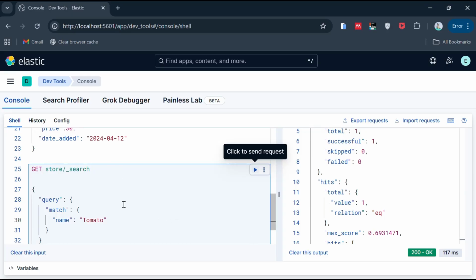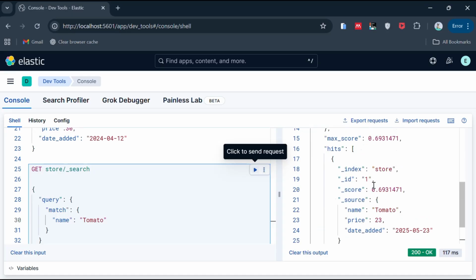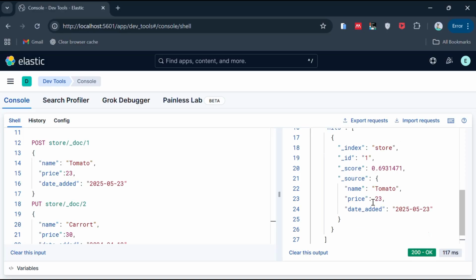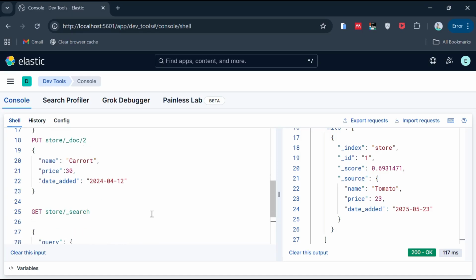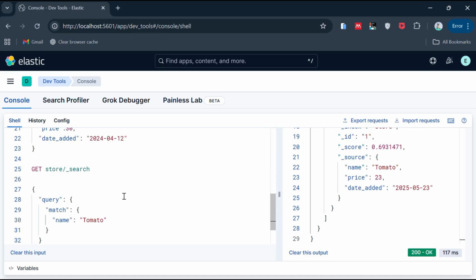Okay, it says yes, we have a single value there, a single document within this particular index, called tomato, and we have it here, which is ID 1, which is what we have within our document. We have the name of the product to be tomato, the price to be 23, and the date matches exactly the same thing.